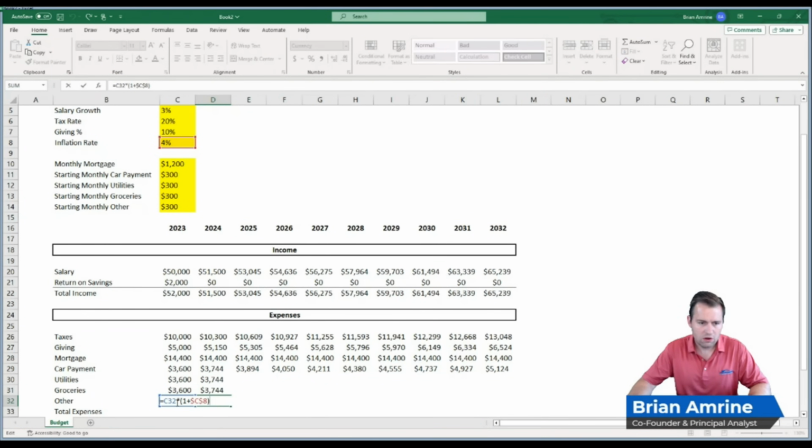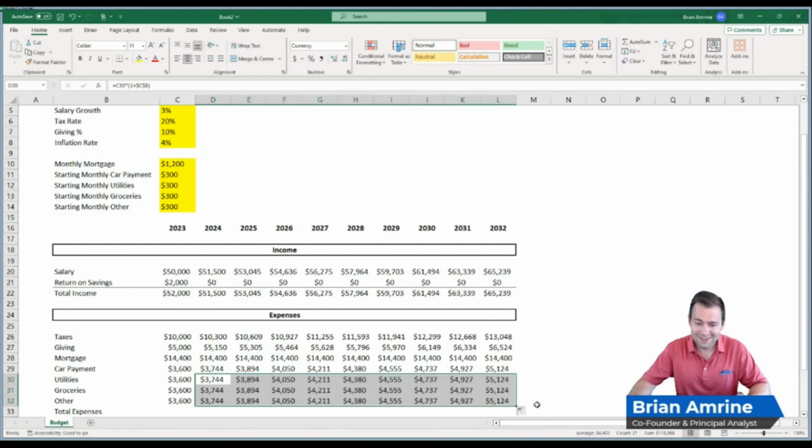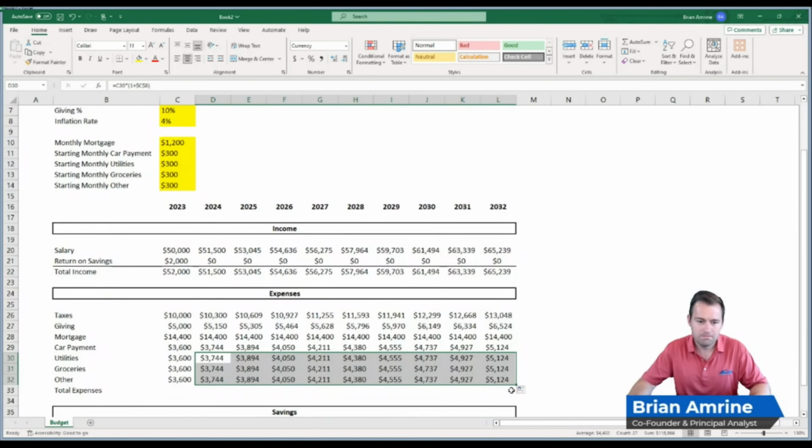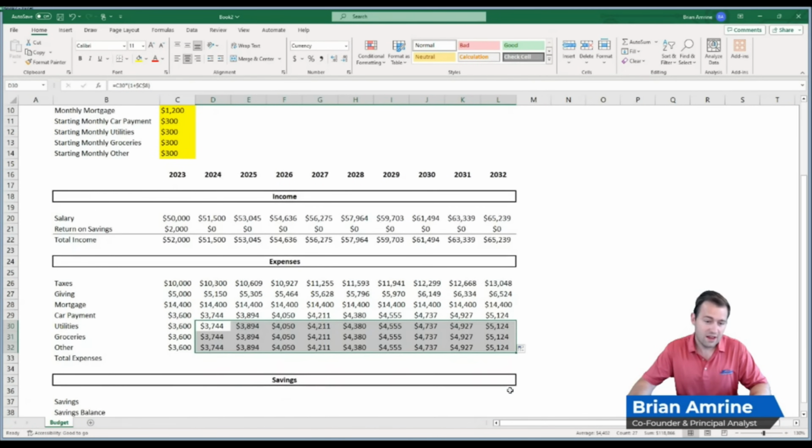Okay, other category for 2023, still 1 plus 4% because we locked the letter and the number, the column and the row, using the dollar sign. That's looking really good. I'm going to highlight all three of these, drag them all over. So you can highlight multiple rows and drag them over at the same time. Really neat functionality here. And as you can see, since our starting monthly car payment, utilities, groceries, other, everything's $300, everything is consistent here. And it looks like we have updated all of our expenses, which is great.